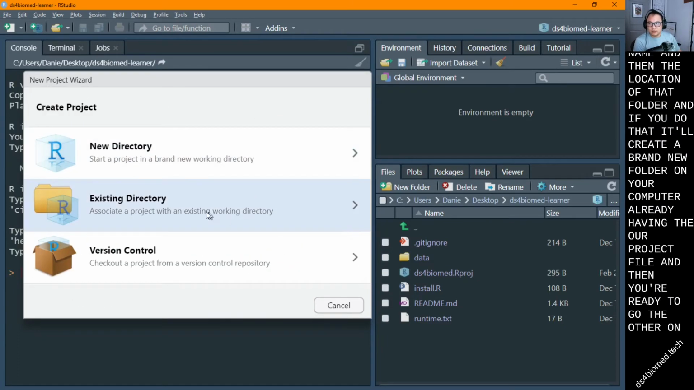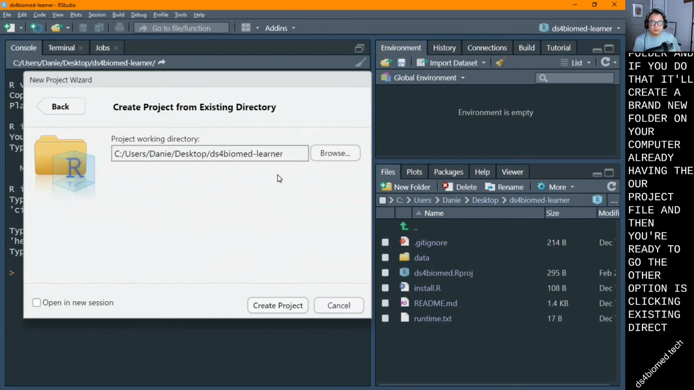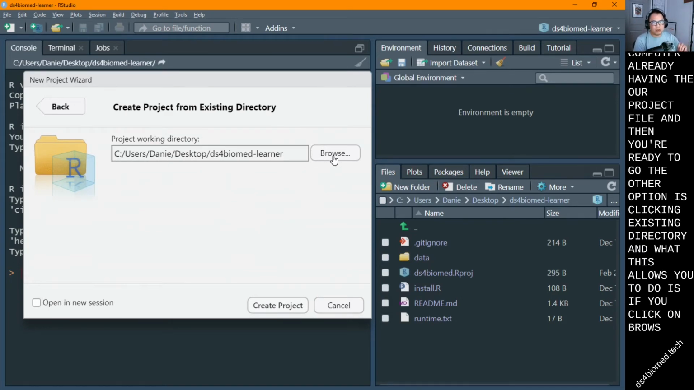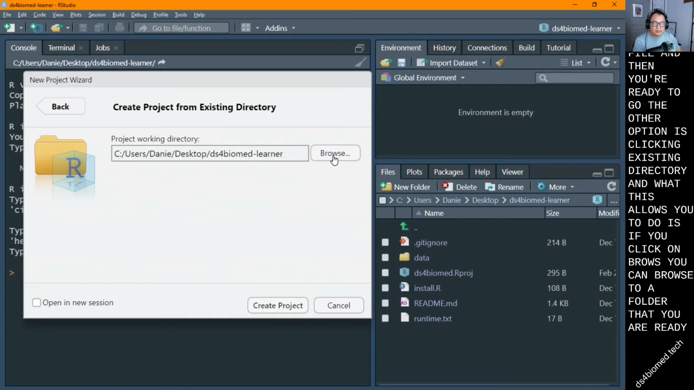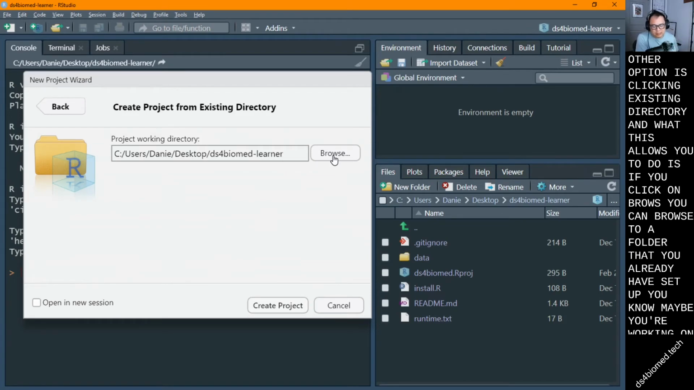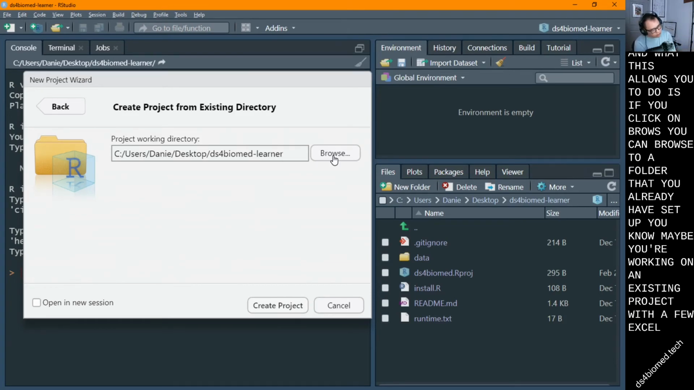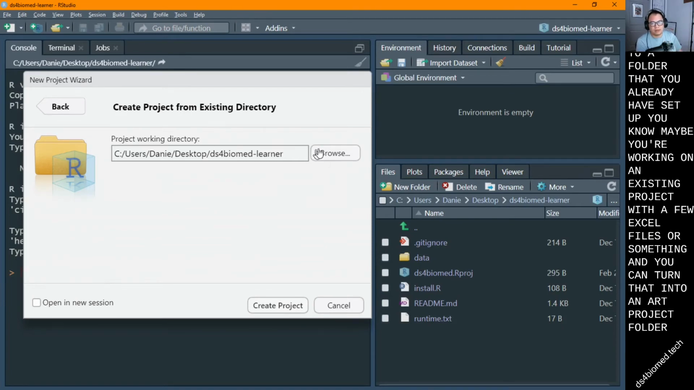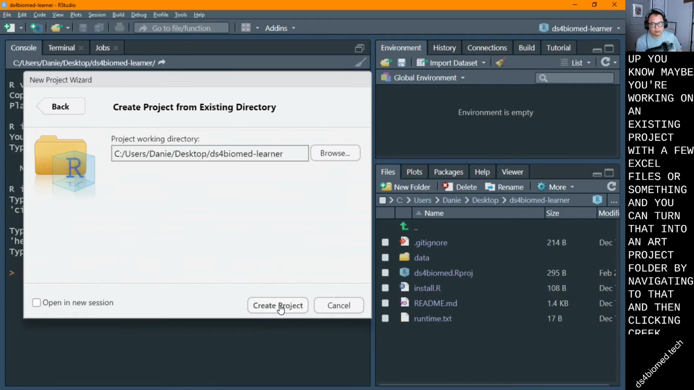The other option is clicking Existing Directory, and what this allows you to do is if you click on Browse, you can browse to a folder that you already have set up. Maybe you're working on an existing project with a few Excel files or something, and you can turn that into an R project folder by navigating to that and then clicking Create Project.